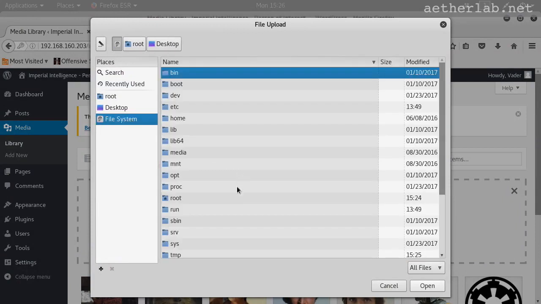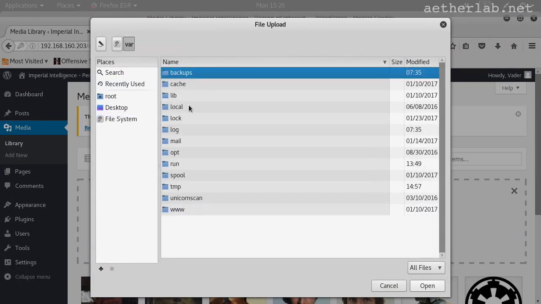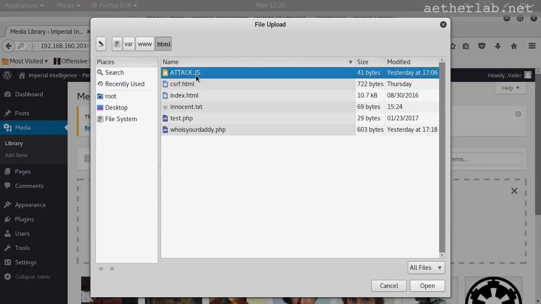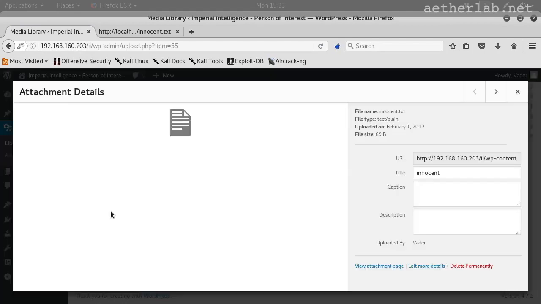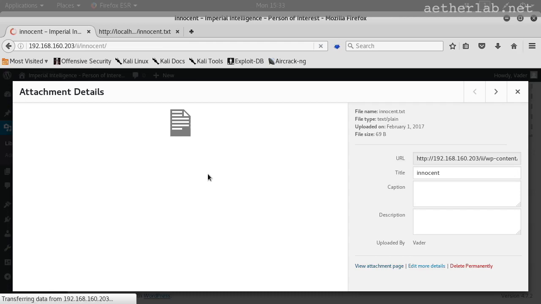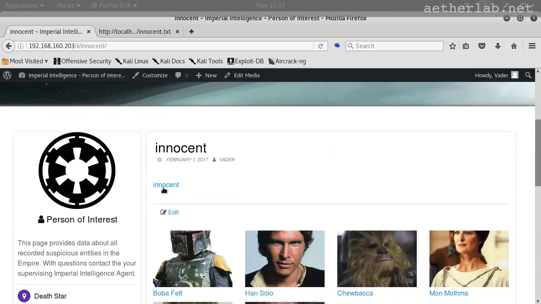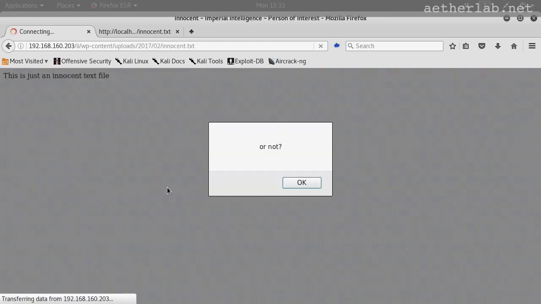Go to file system and choose var, then www.html, and then choose the innocent file. And it was successfully uploaded here. We can open it and click on view attachment page. And then you can click on this link. And that's exactly what we were expecting. This is just an innocent text file, or not.